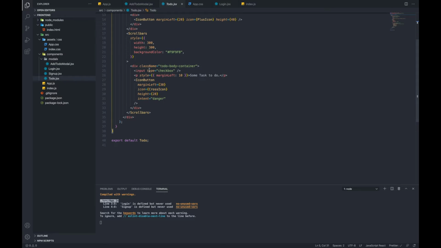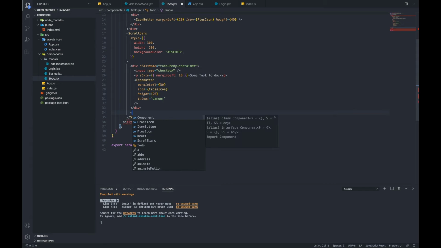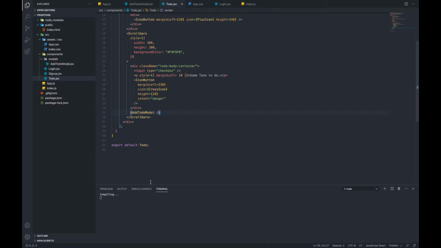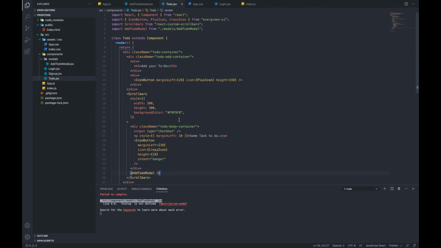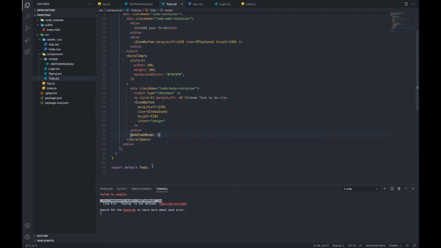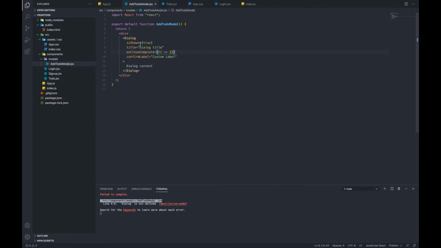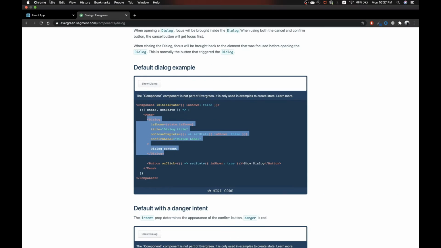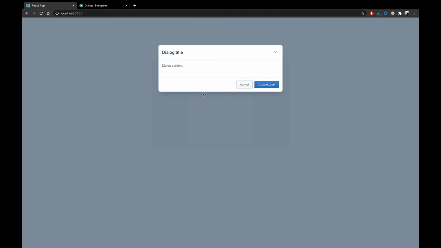Now we'll open the to-do model and just for display, we'll call this AddToDoModal. Save it, let it compile, and there's an error. Okay, yeah, we haven't imported this. Now we are good to go, and if we see this, we see the pop-up.